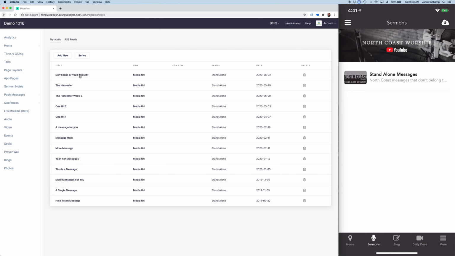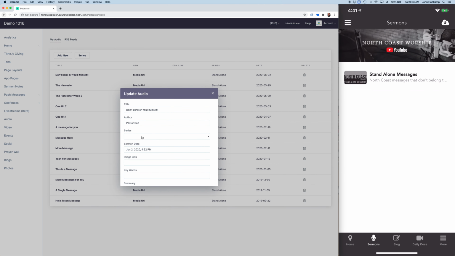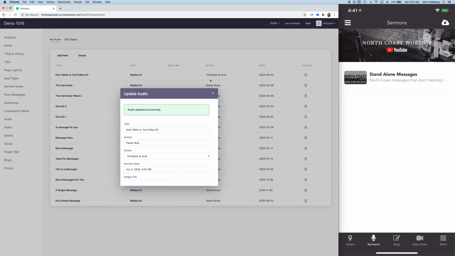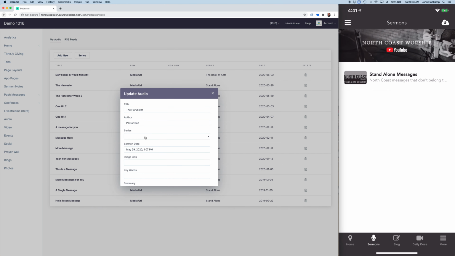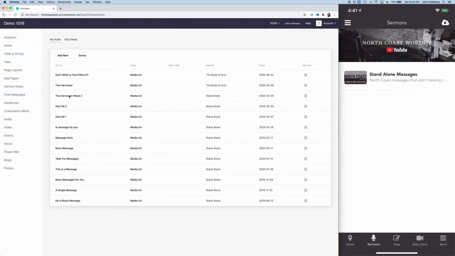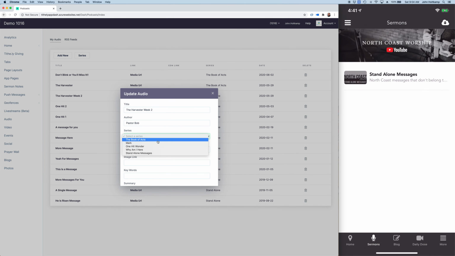So I'm going to go ahead and say, this sermon belongs to the book of Acts. I'm going to save it. That easy. You can now see that this sermon is associated with the book of Acts. I'm going to say that the next two are also for the book of Acts. And obviously, I'm just saying, because I'm making this up as I go. As you're doing this, it's going to make a lot more sense as to why you do it the way that you do it. And now you can see that those three are the book of Acts.